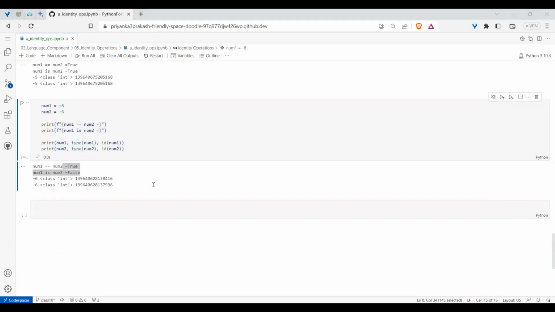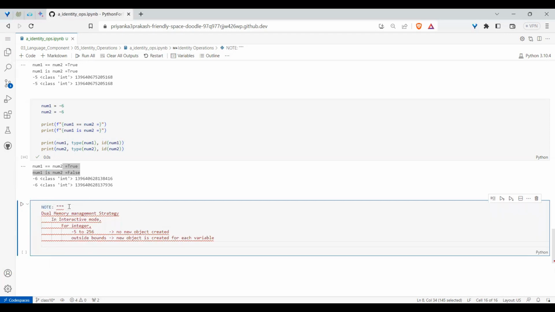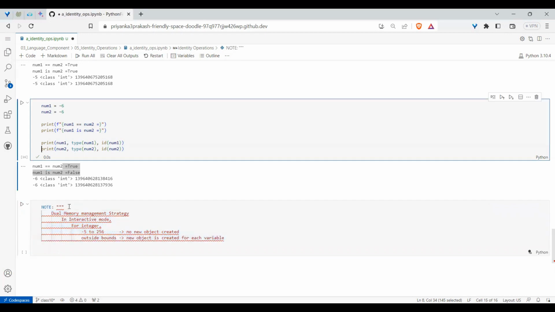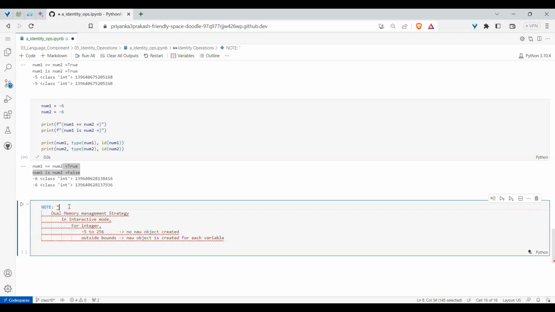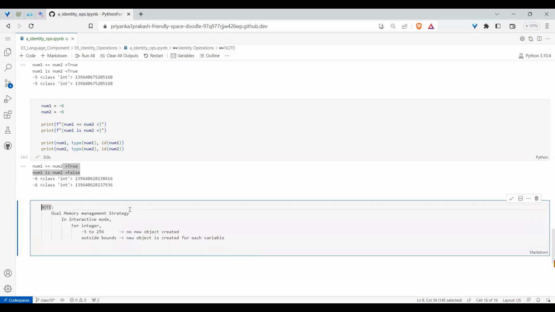In Python, there is a concept called dual memory management strategy. This is the most important point you need to be aware of. What is this dual memory management strategy? Generally, for better management of code, they have gone for this kind of scenario.